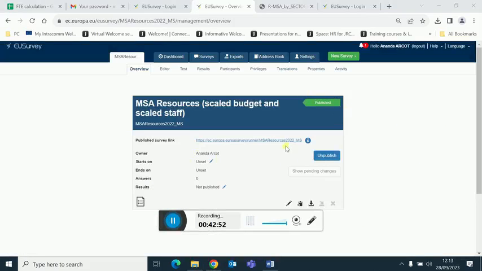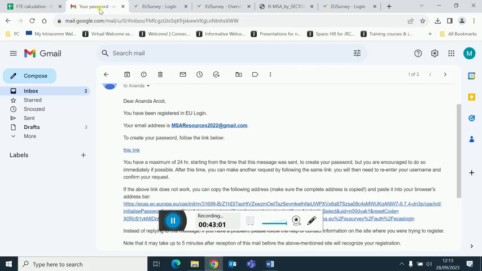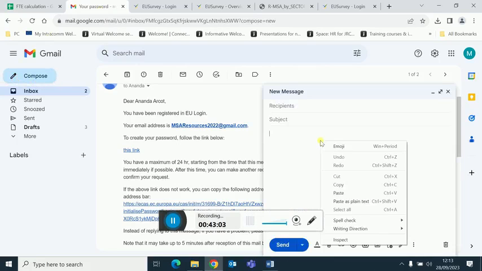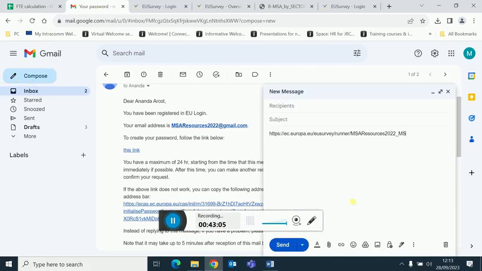If you want to distribute this link to your MSAs, you go here and click copy link address. So now you have the link, you go to your email, and this link is now ready to be sent. So you have this link and this can be sent to all your MSAs.